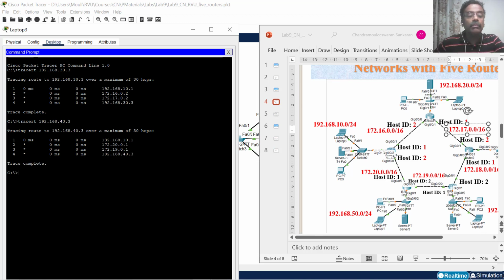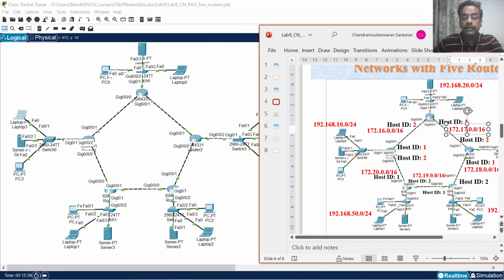So this is how this whole configuration and the traceroute works. I hope this is clear, and see you in the next video.